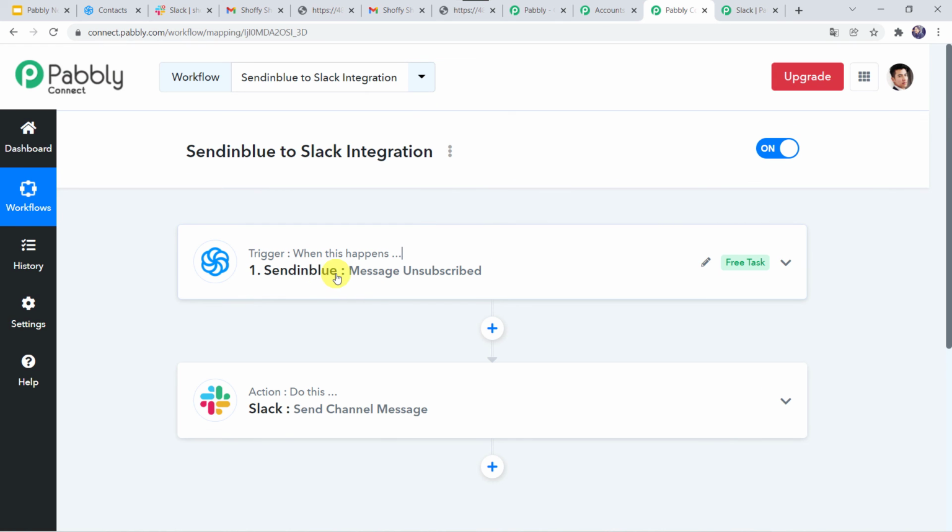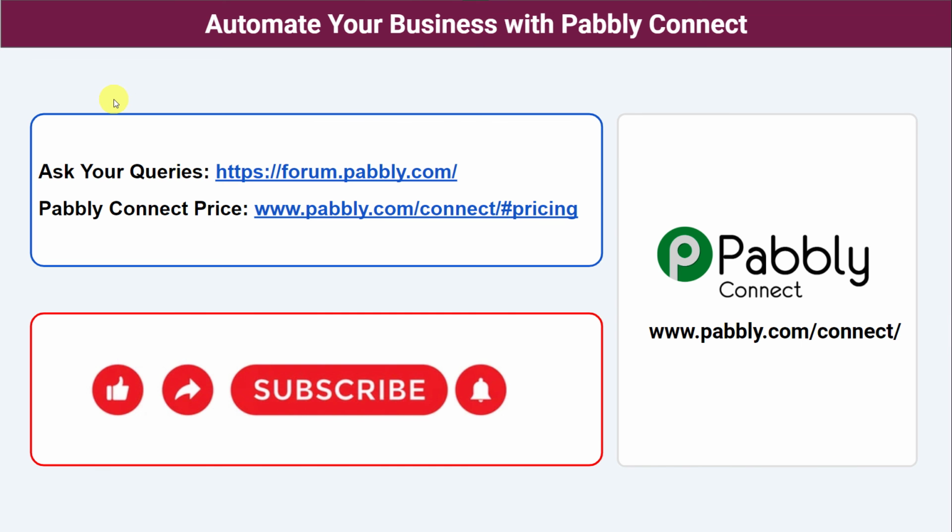So first we have created an integration between Sendinblue and Pabbly Connect. Then Pabbly Connect has captured all the details of the customer who has unsubscribed from the campaign, and using those details, a message is automatically sent on the Slack channel to our sales team that that particular customer has unsubscribed from the campaign. Okay, and in this way we have created a successful integration between Sendinblue and Slack using Pabbly Connect. So not just these software applications, you can integrate a ton of applications and automate your business with Pabbly Connect.